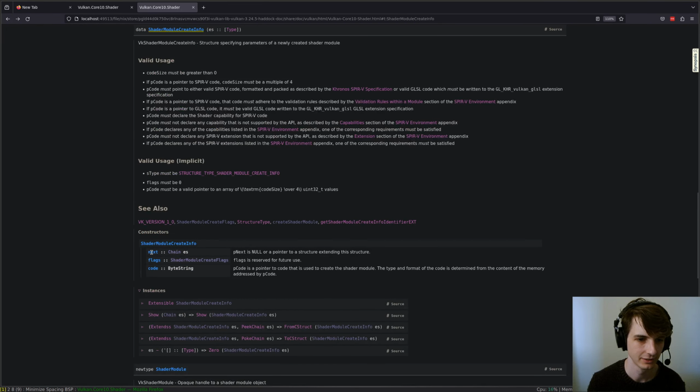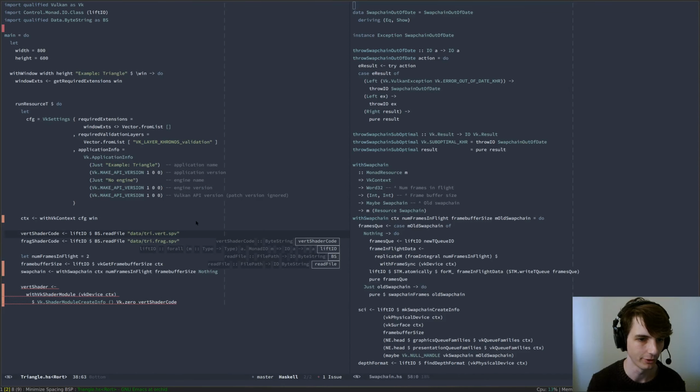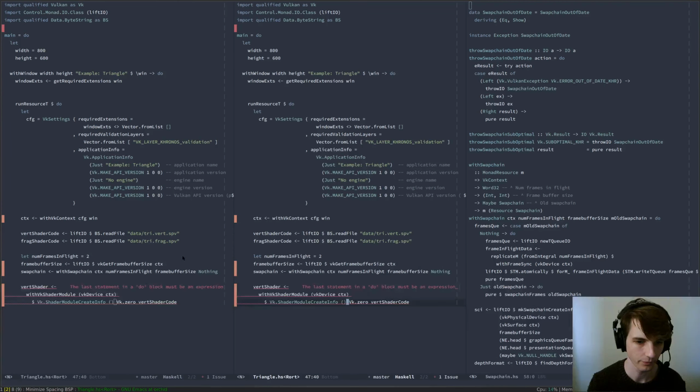So that's why we apply the unit type to this, because there is nothing in the chain to continue it. And we apply VK0 for the flags because the flags aren't used. The only thing we need is a byte string, which is a pointer to the code that is used to create the shader module. So these are SPIR-V files. Excellent.